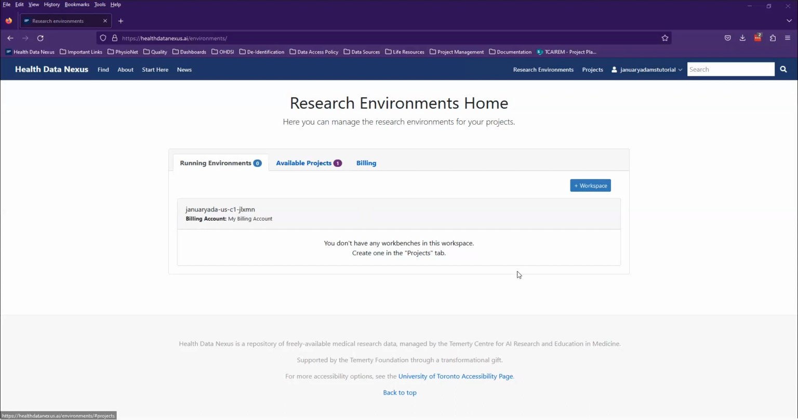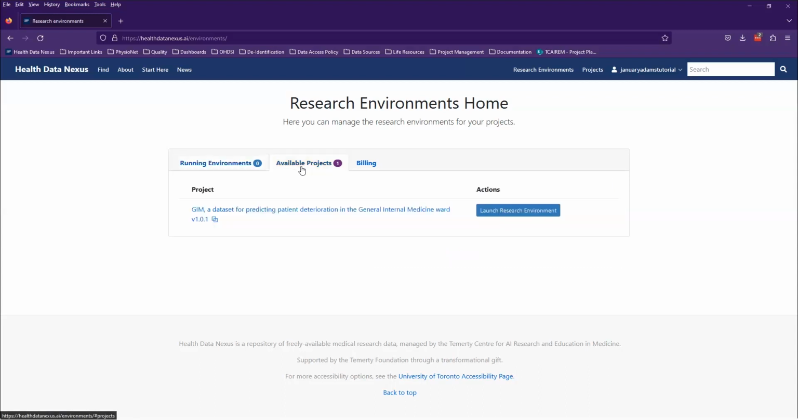My workspace is ready, which means I can create a research environment, also called a workbench, which is an analysis notebook associated with a single dataset. I've become an authorized user of just the one dataset, so it shows up here in my Available Projects tab. By clicking the Launch Research Environment button, I'll have a few options available to me for setting up my research environment.